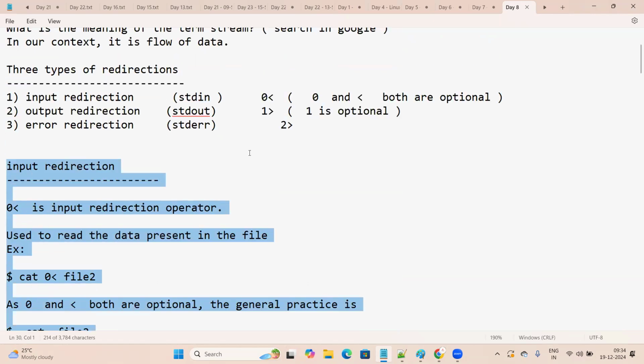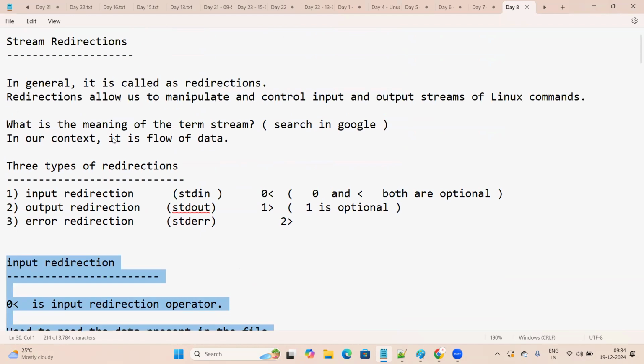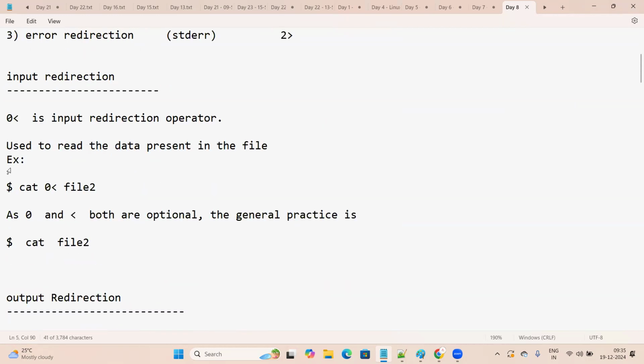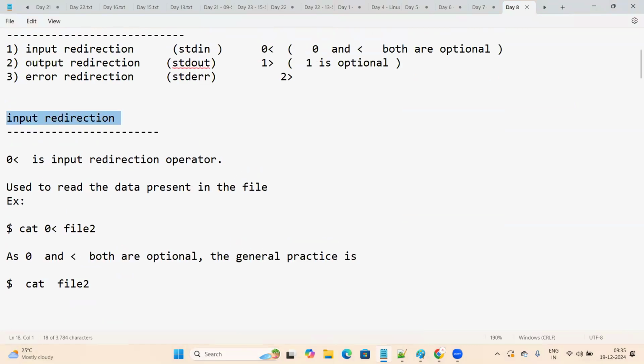We are trying to understand how the flow of data actually happens through Linux commands, so we are now understanding the concept of redirections. Redirections are mainly for understanding the input and output streams of Linux commands. There are three redirections. One is input redirection, the other one is output redirection, and the other one is error redirection.